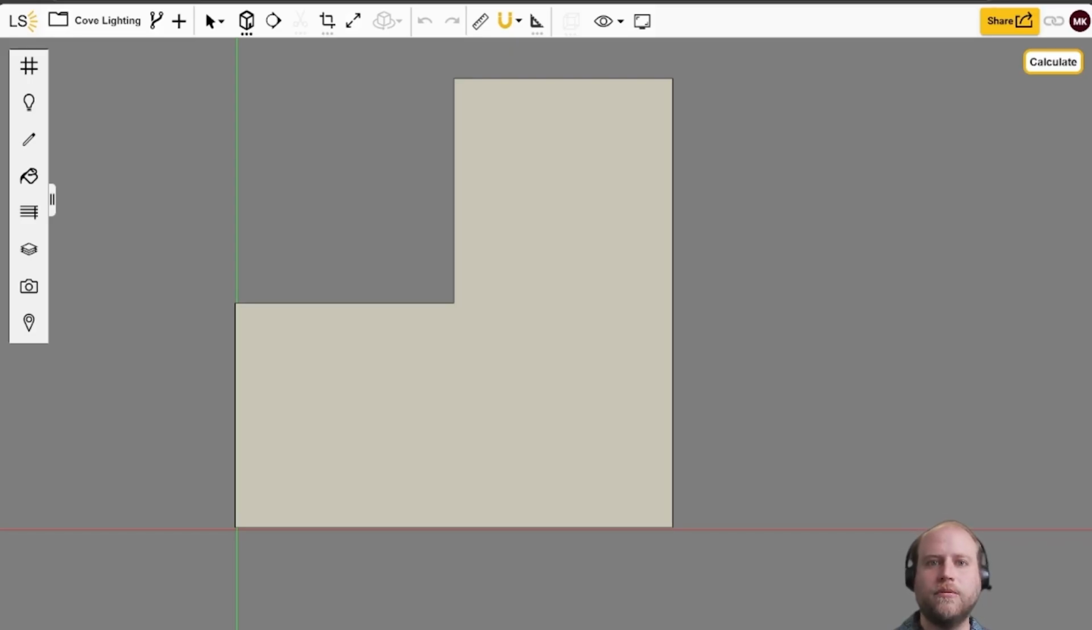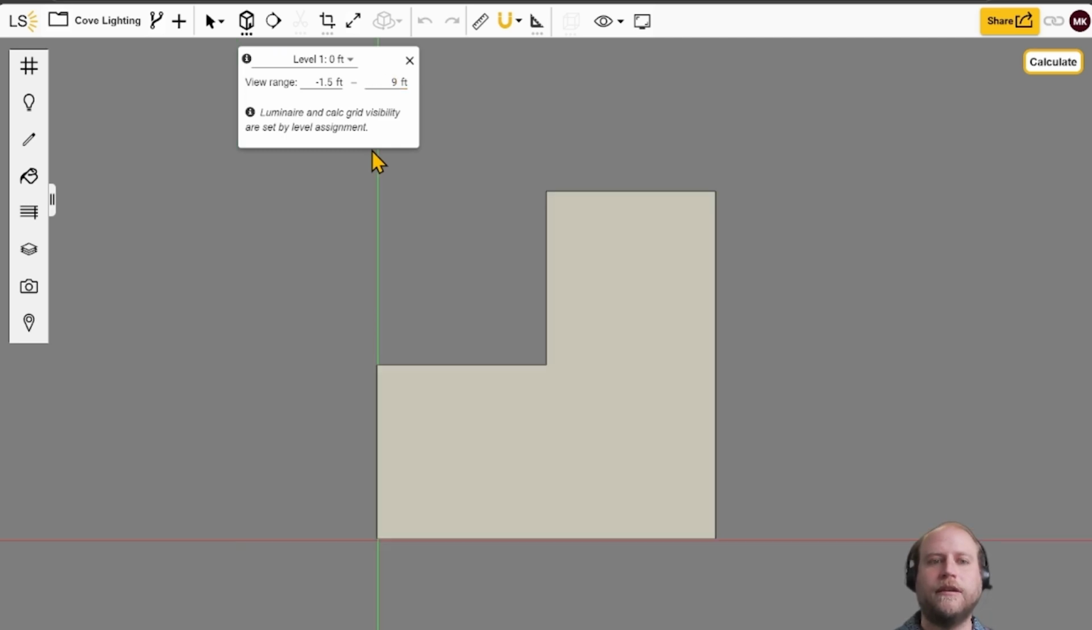After constructing a room in LightStanza, we can efficiently model a cove using the 2D polygon tool. Start by adjusting the view range so that it's above the height of the cove you intend to add so that it'll be visible. Say 9 feet so it's also below the ceiling.